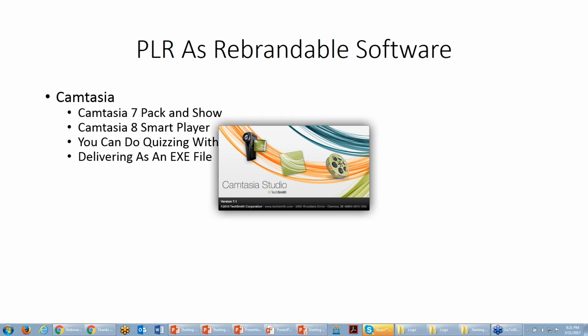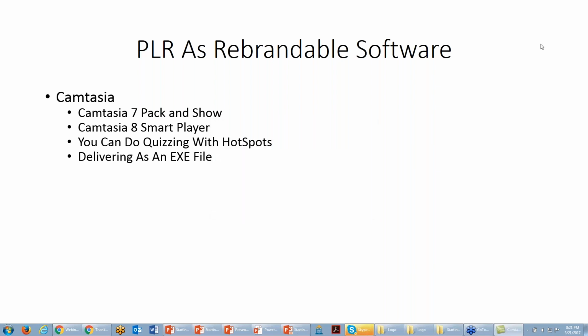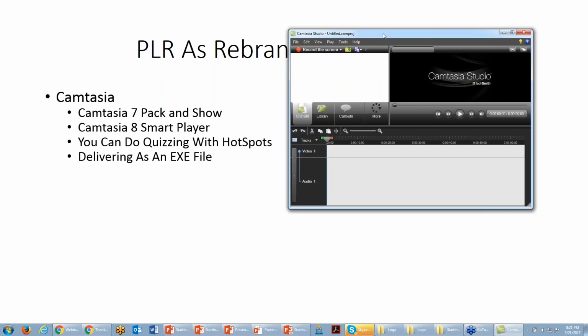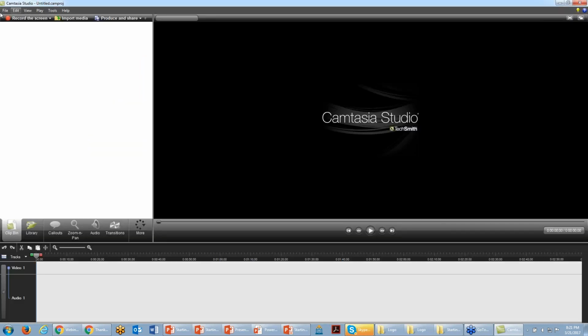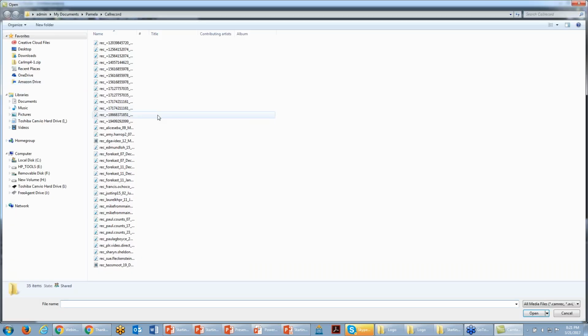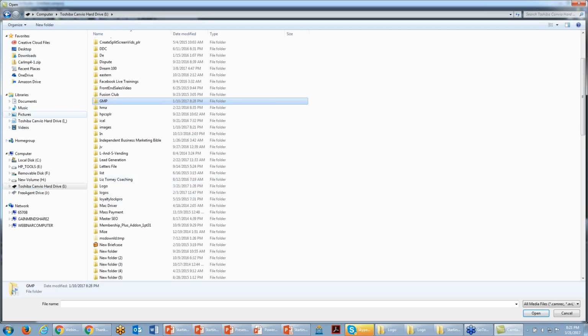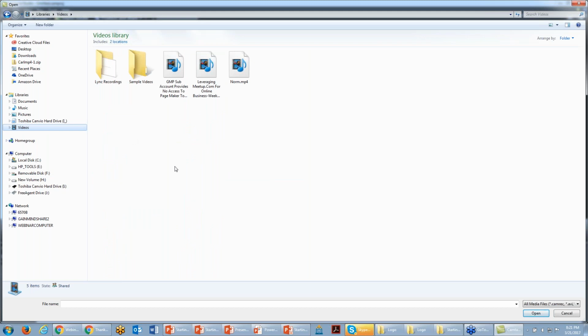Camtasia 7 is actually even easier to use, even though it's an earlier version, but the concept's going to be the same. We're going to save this as a file where we can actually use our PLR content as an exe. So I'm going to open up Camtasia 7, import some media here. Maybe I've got a video here.